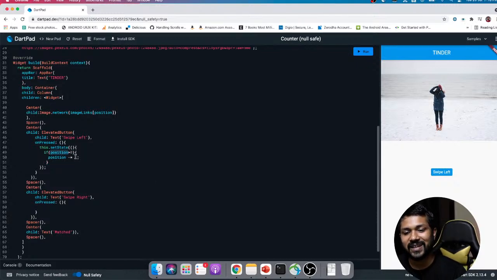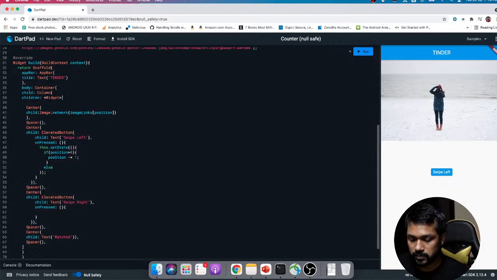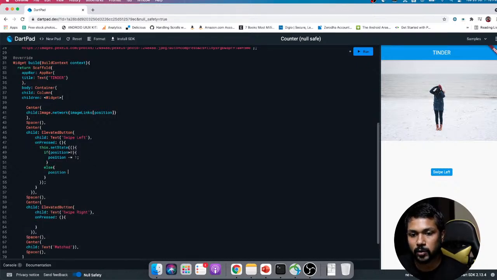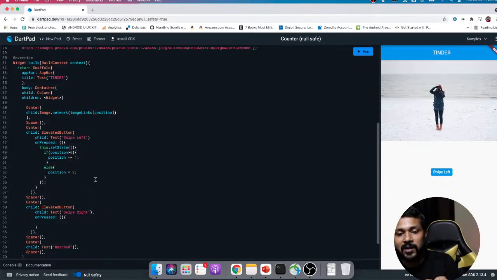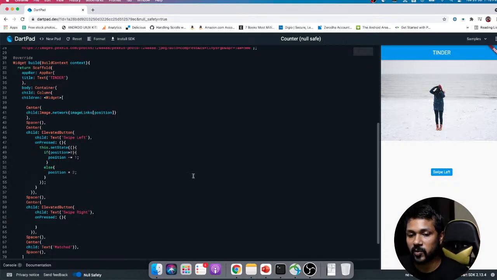All right, so the position should be greater than 0. It should not be even 0. It should be greater than 0. Do the -1. Else, go back to 2. I hope you guys understand this logic. What I'm saying is, if the position is 1, go to 0. And if the position value becomes 0, just move back to 2. So we'll try out this logic quickly.